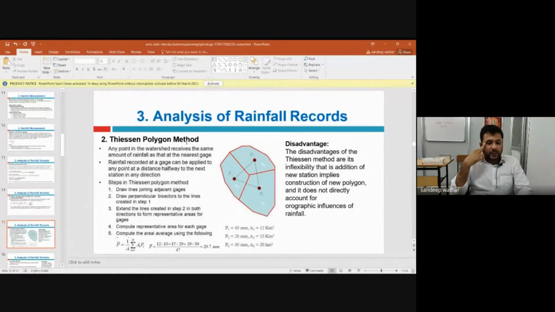So what he did is that he divided the catchment area into several zones. Those zones were representing the area that is bounded within a given rain gauge station. So let me explain how this really works. Okay. So this is your catchment area.